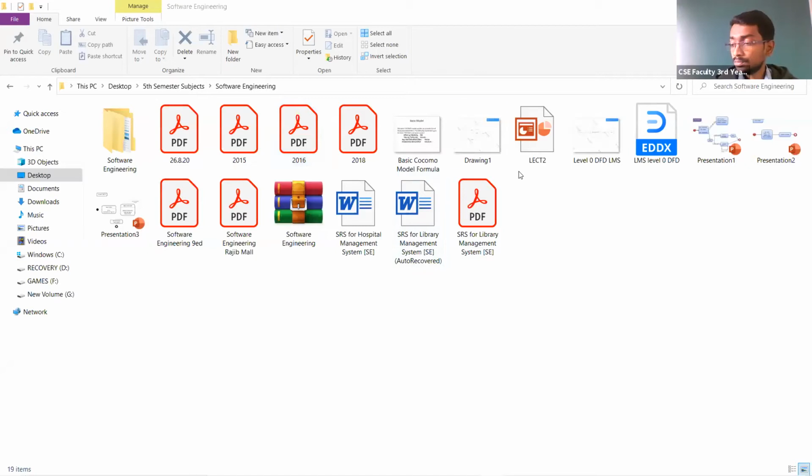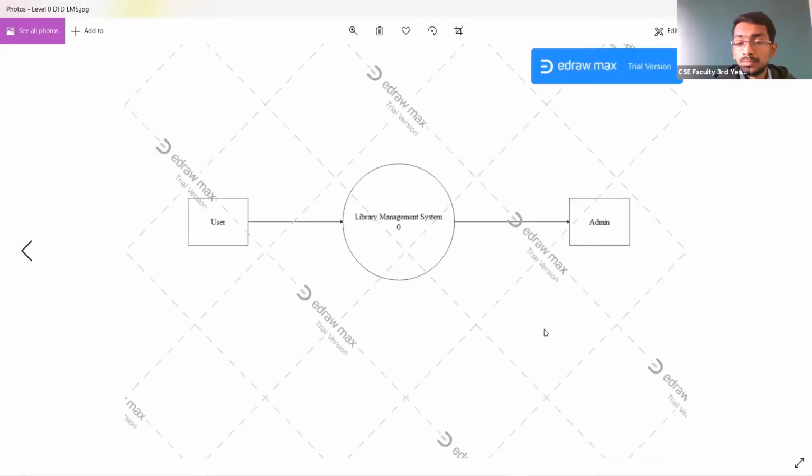Share your screen and show me the DFD level 0 and level 1, okay, for library management system. Sir, this was level 0 sir.